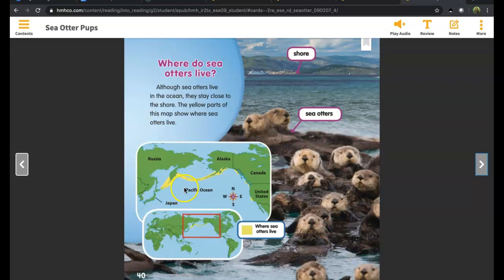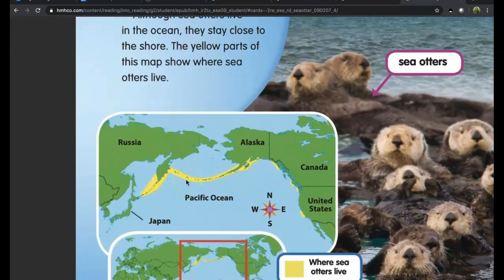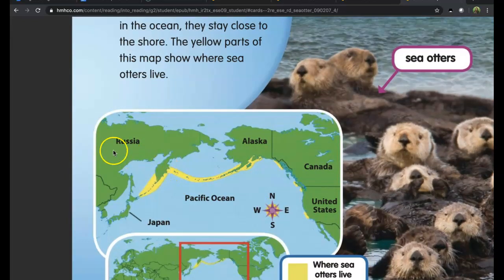Okay, so we've got Alaska. Here's the United States. Here's California. So there are some sea otters that live on the shore of California. And then quite a few around Alaska. And then across the Pacific Ocean where you see these little islands get bigger on it. And then here's Russia. And quite a few live right here.